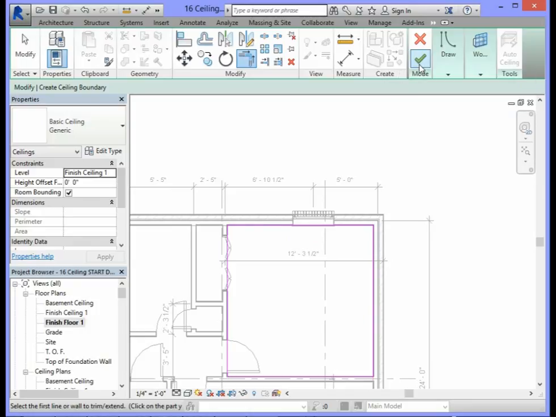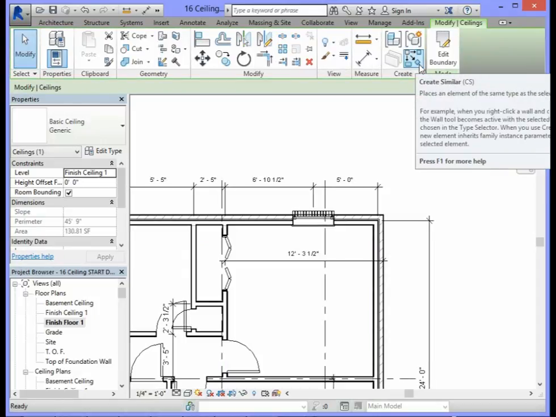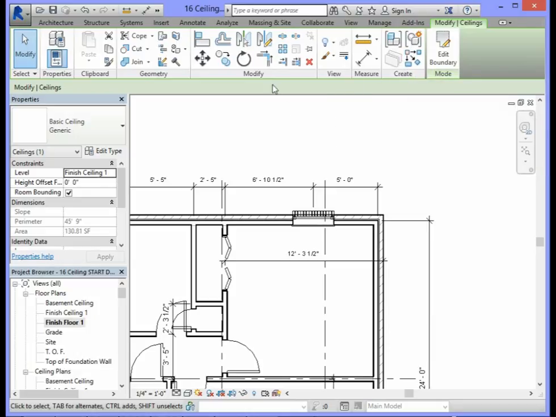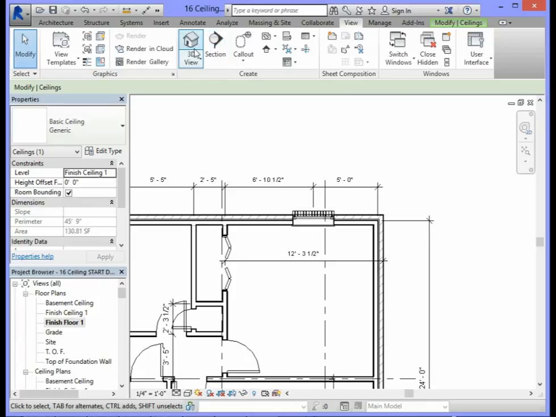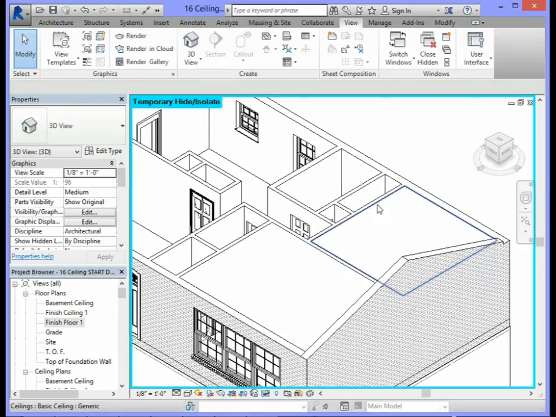In the Mode panel, in the ribbon, we will click on the green check to see the results. We will need to go to View. In the Create panel, we will select 3D View. So here you should see the ceiling object that is in bedroom 2.